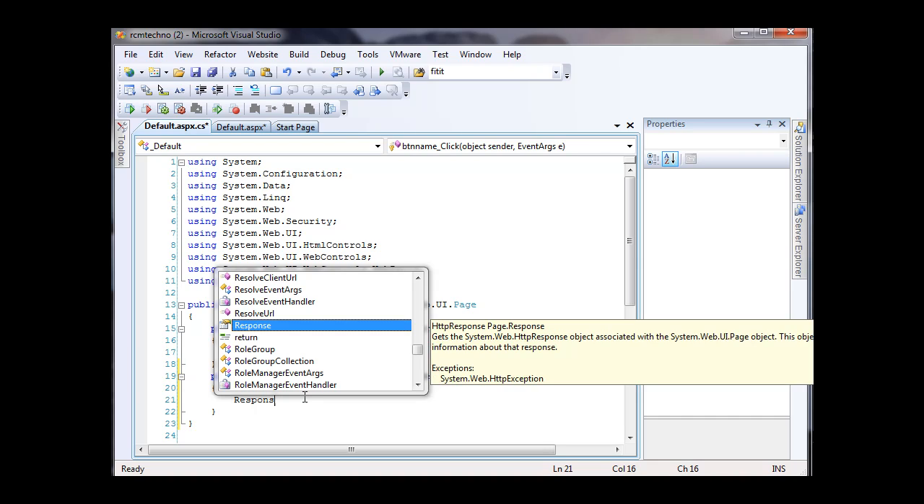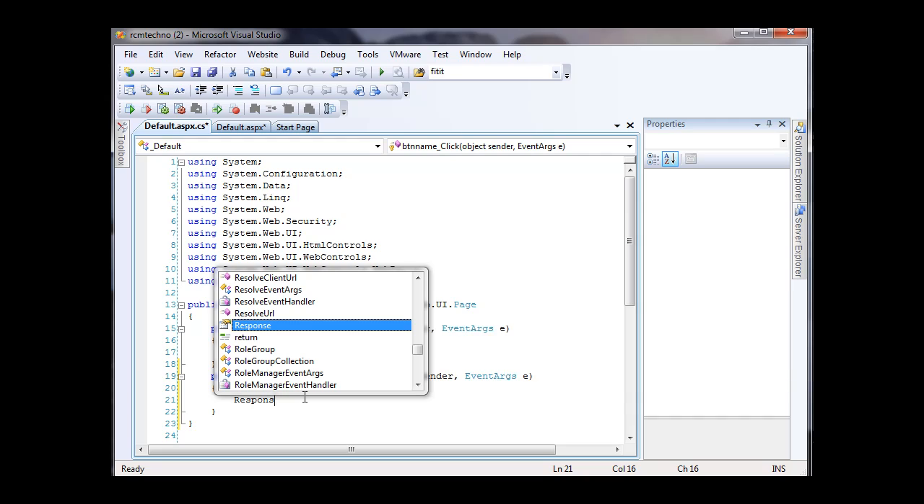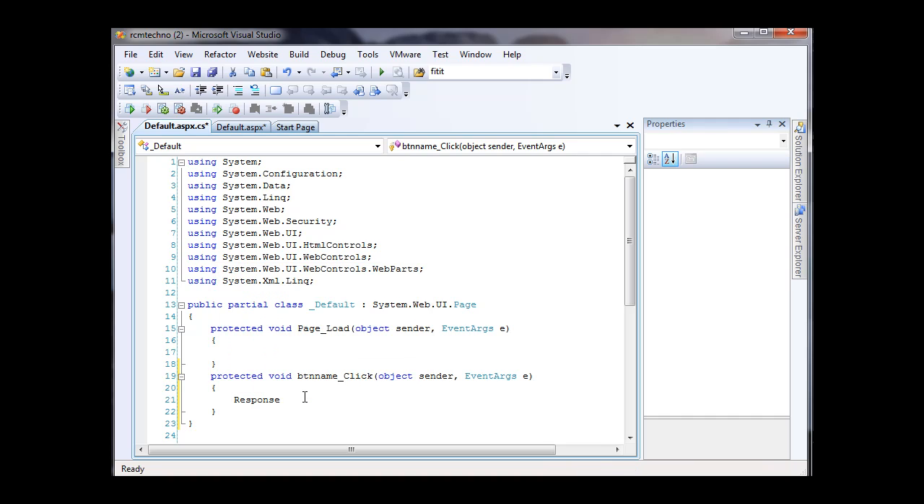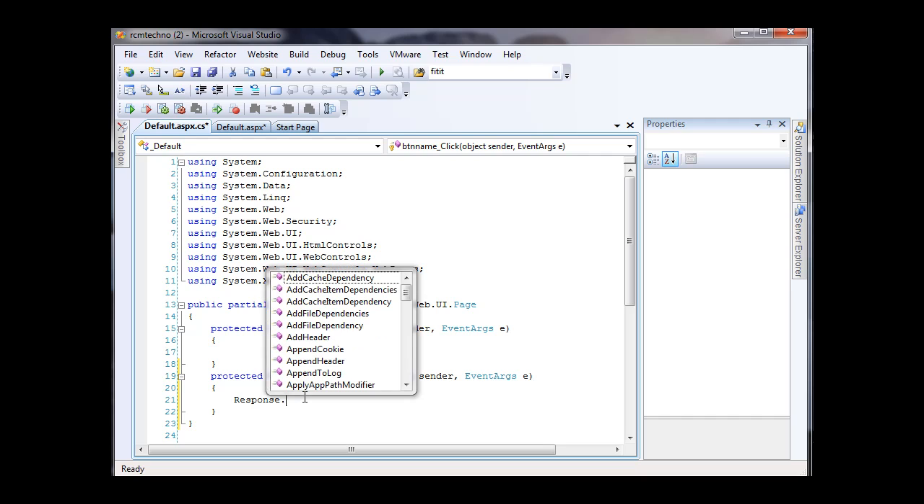Yeah, I should have told you this thing also. When you start writing any word or any keyword, if it is a keyword or if it is in Microsoft Visual Studio, then it will show you the suggestions so that it makes it easy for you. You don't have to type the full name, and it also gives ideas sometimes. This is a very awesome feature of Microsoft Visual Studio 2008. It's called IntelliSense. Let me say again, it's called IntelliSense, not intelligence. It's IntelliSense. Response dot.